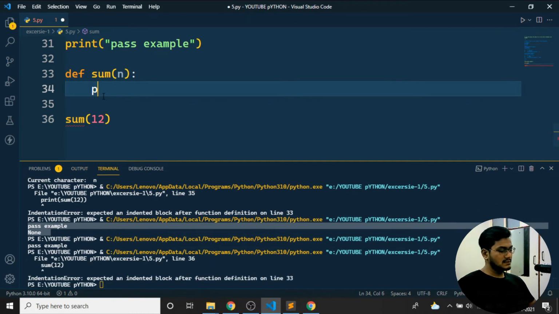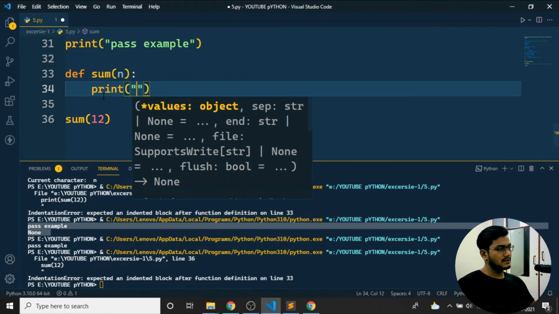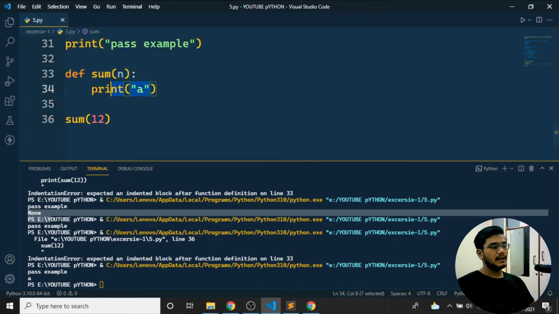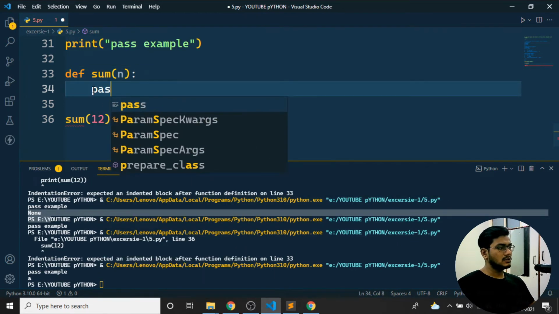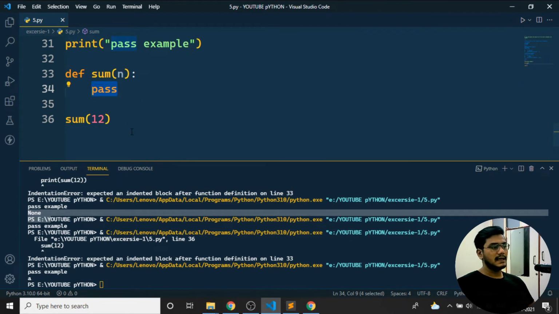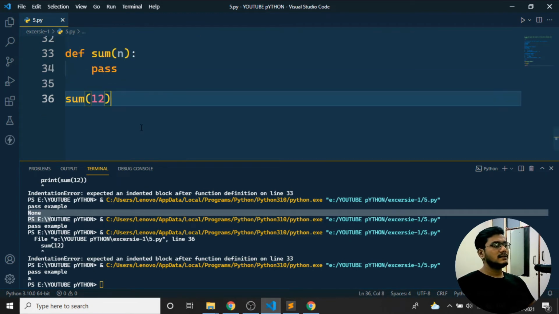Here, if I perform the logic, if I write print a and run the program, you can see a will get printed. But if I don't want to write any logic now, I can easily use the pass keyword. So like this I can apply it.